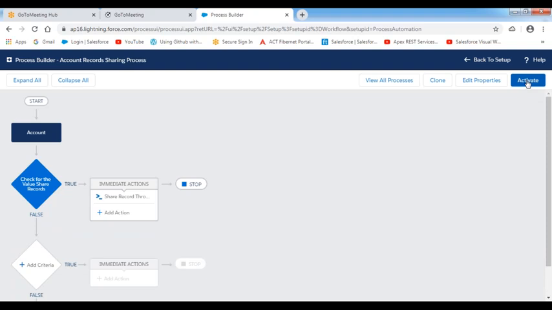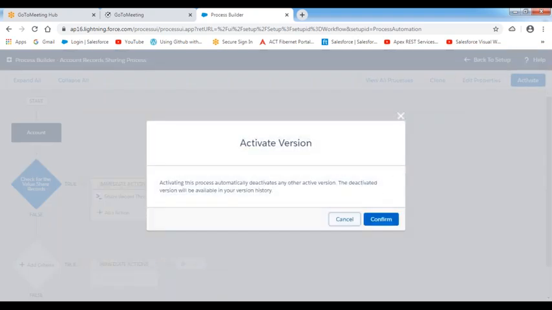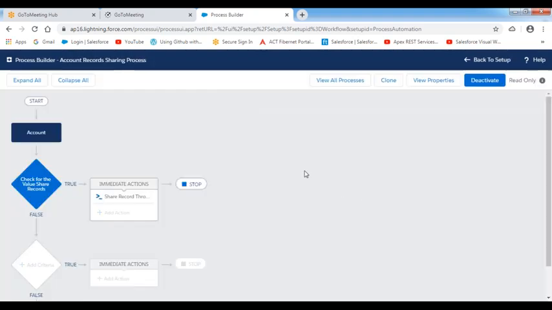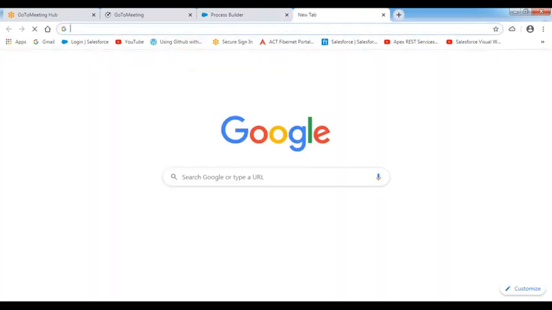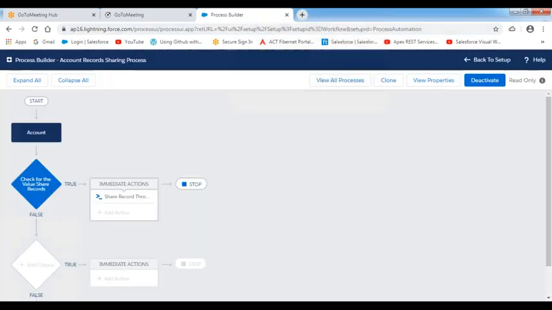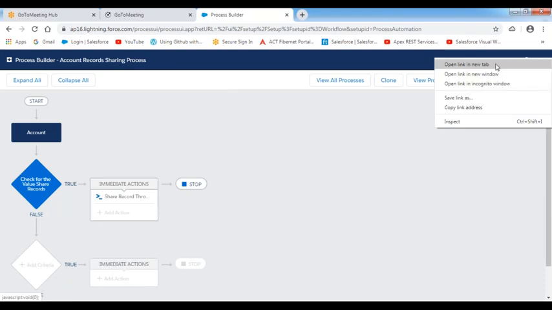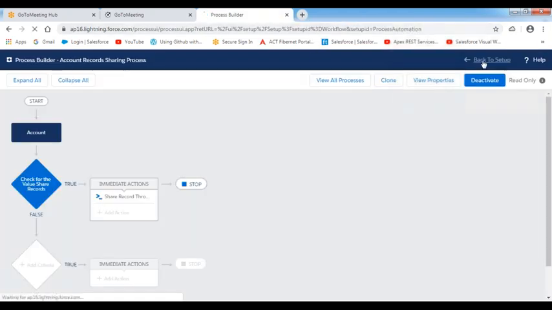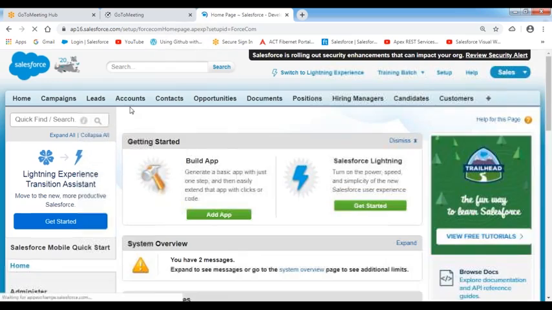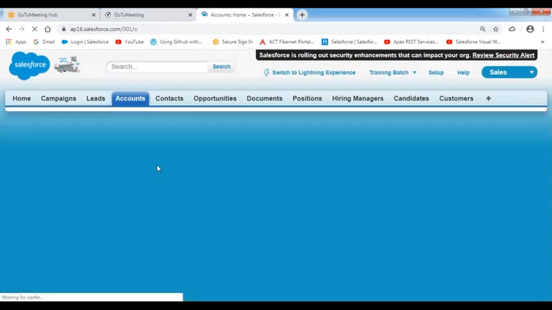Now click on activate. Okay, so now my process is in active status. From now onwards, whenever I'm creating a record or updating a record, if I'm selecting any user, the record will automatically be shared to those people. Let's see. So let's go to that account record right now.